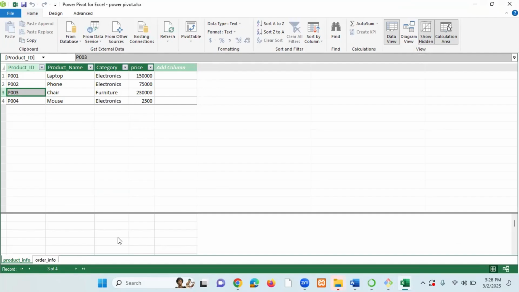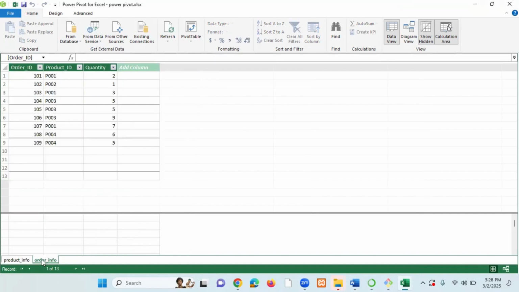the Power Pivot environment. The next thing will be to create a relationship between the 2 tables. So we have the 2 tables. How do we create a relationship? How do we marry them together? Now, this Power Pivot tool is preferred over the VLOOKUP because you can create a relationship between these 2 tables in Power Pivot. So what do we do?